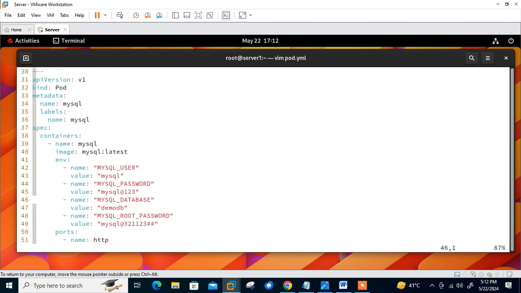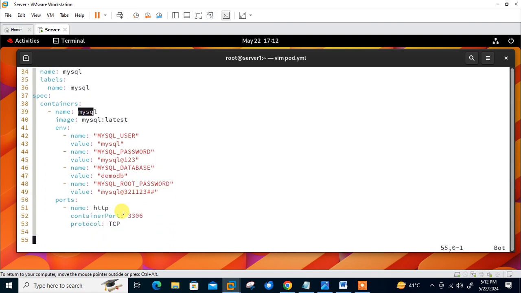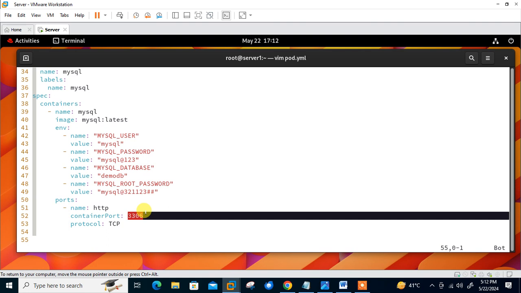So line number 30 till the end, this is the third pod. Here we have the third pod named MySQL with the MySQL label, and in the container section we are using the MySQL container image, the latest one, right? To launch one MySQL container on port 3306. So if I scroll down here, the port is 3306 based on TCP protocol.